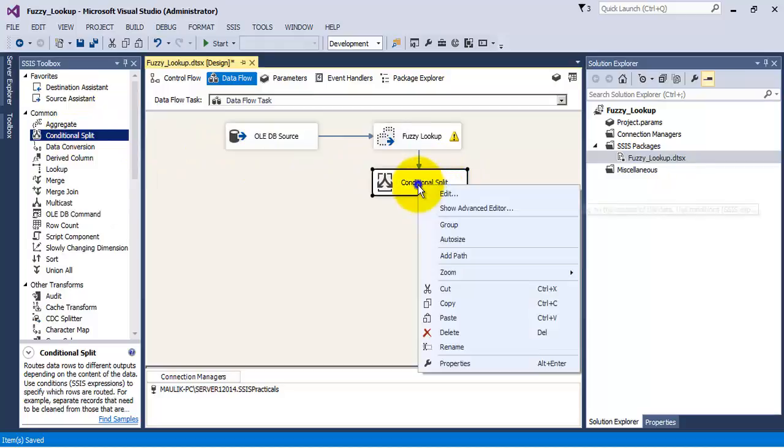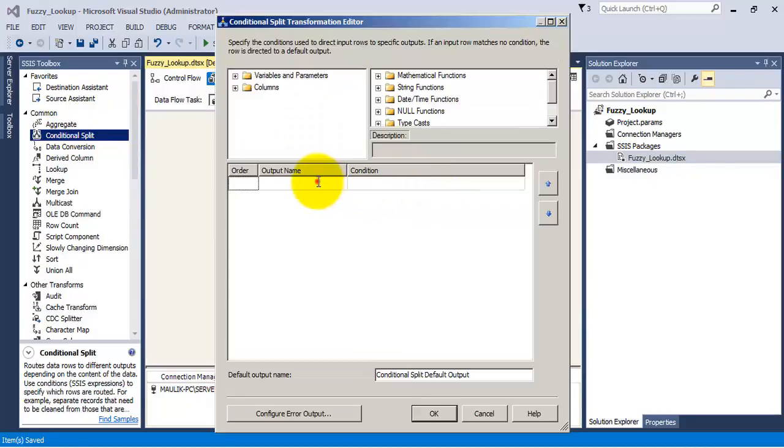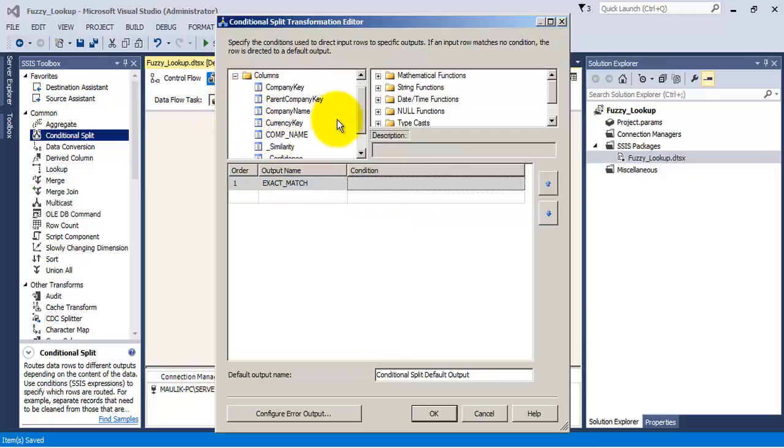Let us add a conditional split so that we can split the exact match, close match and no match records. Let us specify the criteria for exact match, close match, and the default will be other match.